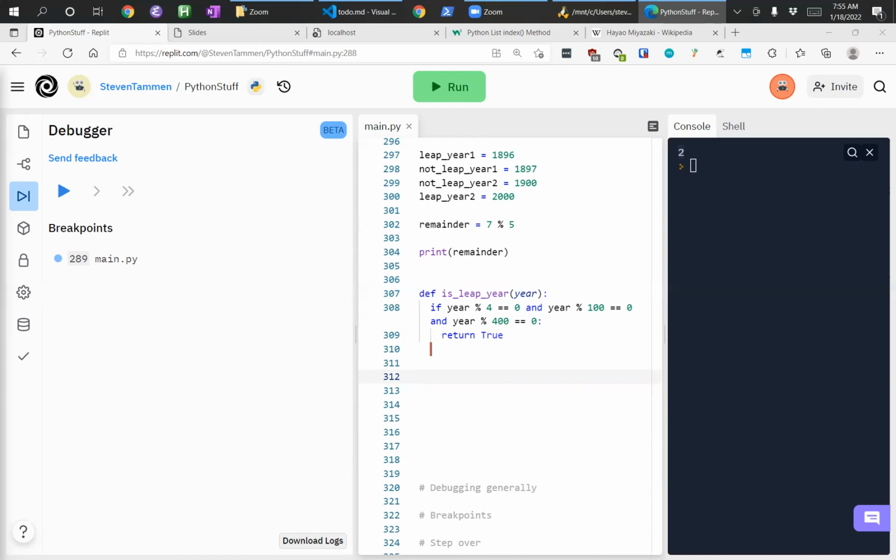I feel like I'm forgetting something here. So far, I think this will test whether the year is a leap year or not, but it seems like something I should do and I'm not doing.